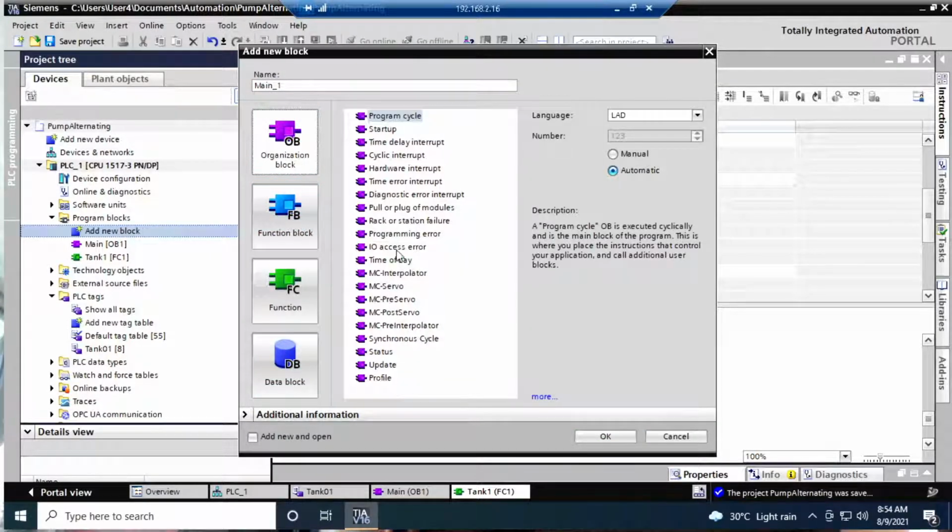It has one block inside this OB organization block. If you go here, you see this startup, and the number is 100. A startup OB will execute one time when the operating mode of the PLC changes from stop to run. After completion, the main program cycle OB will begin, so the program cycle will start to execute after this. What is this number? 100, startup block.